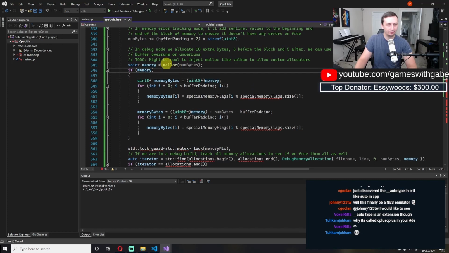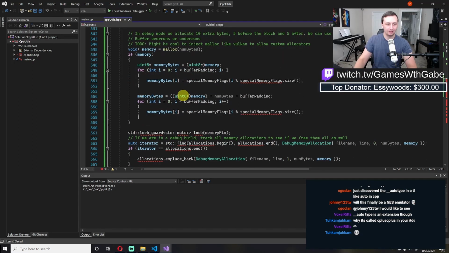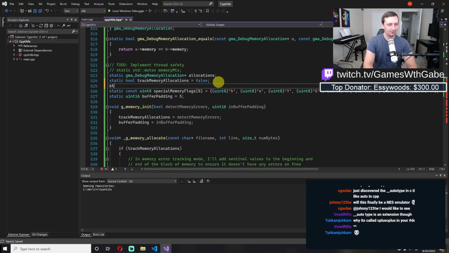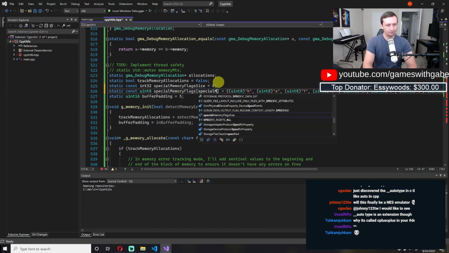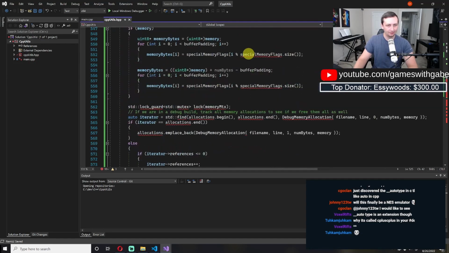Okay, so we've got our memory. We malloc that. We add buffer padding times 2 times size of uint8. That's just in order to add our canaries, which will tell us what's happening. So special memory flag size, let's just go ahead. This is going to be static const uint8 special memory flags size equals 8. And let's actually just int 32. Okay, we're going to do that. Copy that. I'm going to go here. Move that. Should do the same thing.